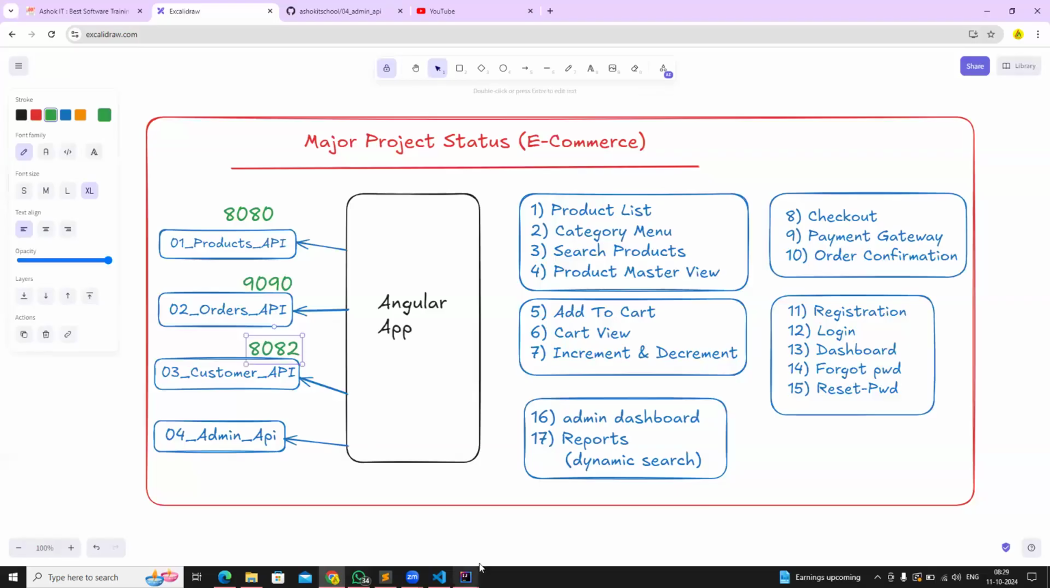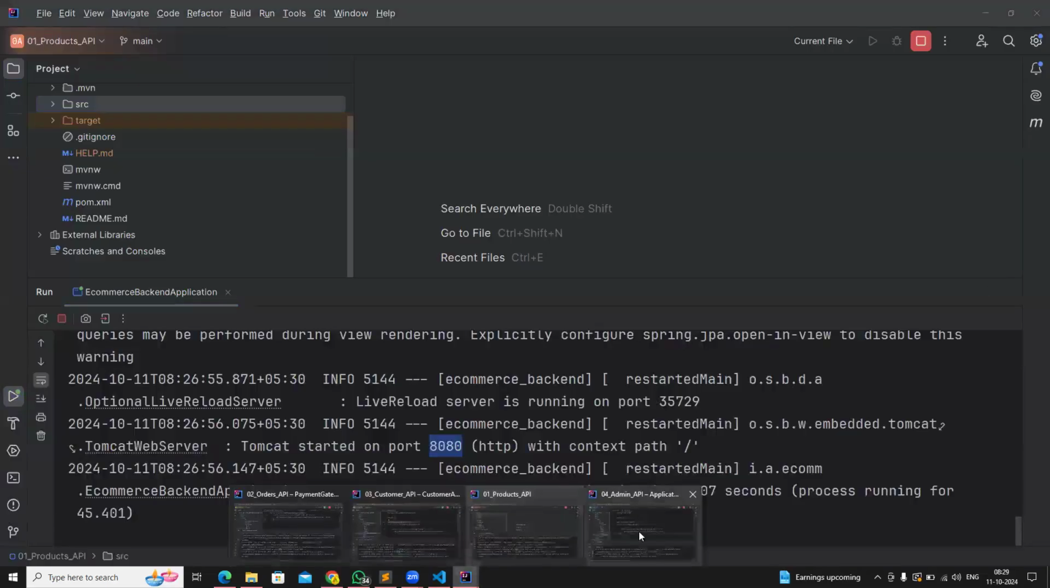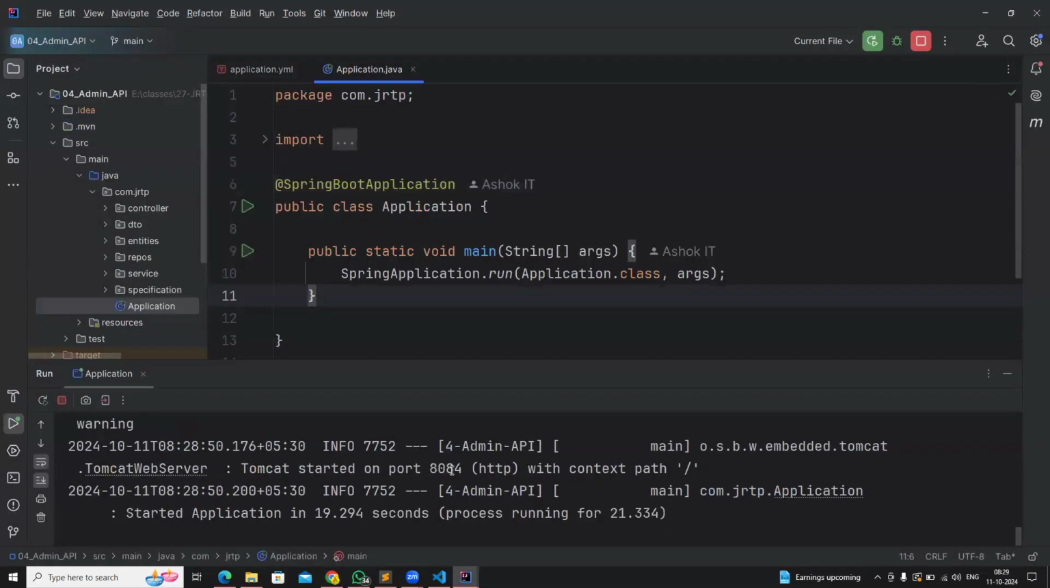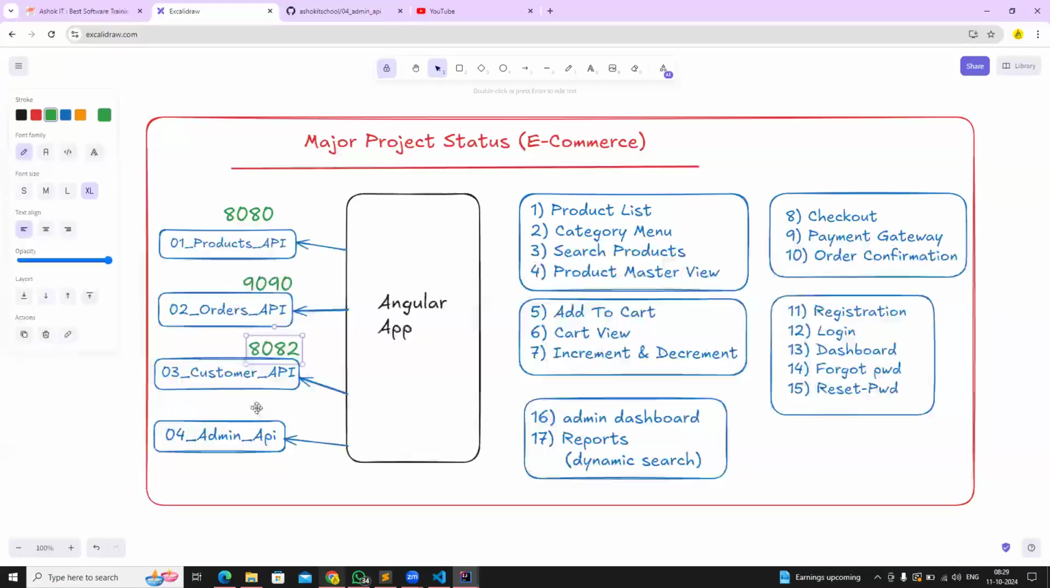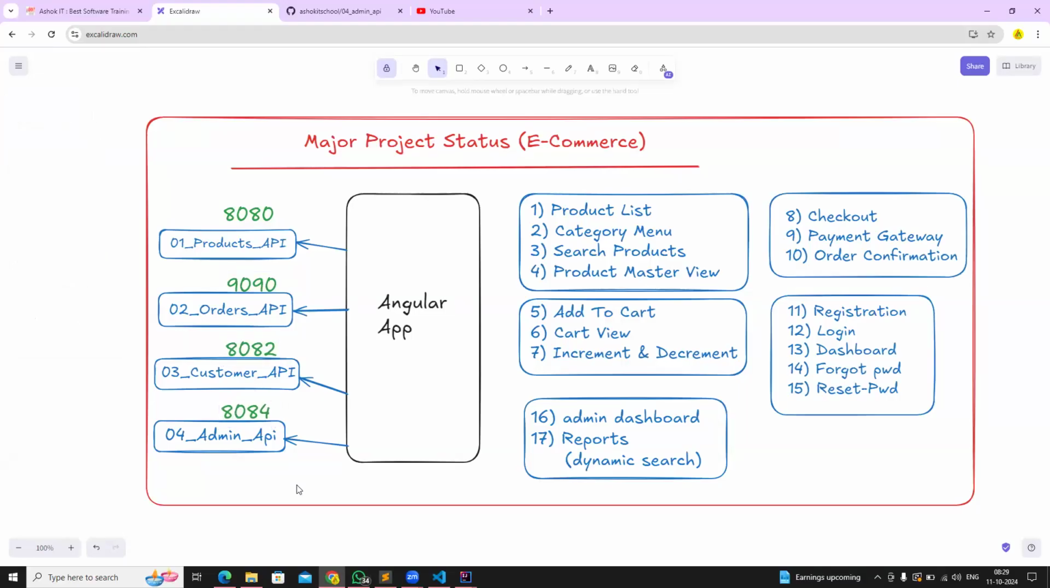Okay. And coming to admin API, it is running on the port number 8084. So these are the 4 APIs which are running in the backend. One is product API, another one is orders API, third one is customers API, and fourth one is admin API.